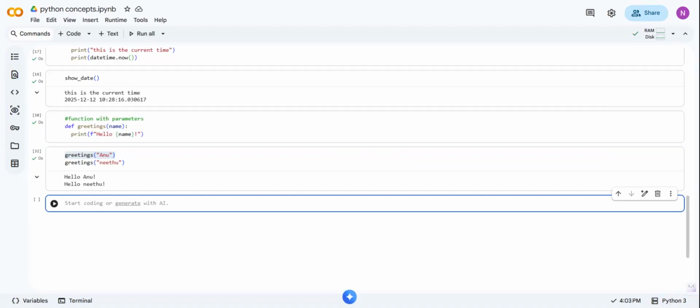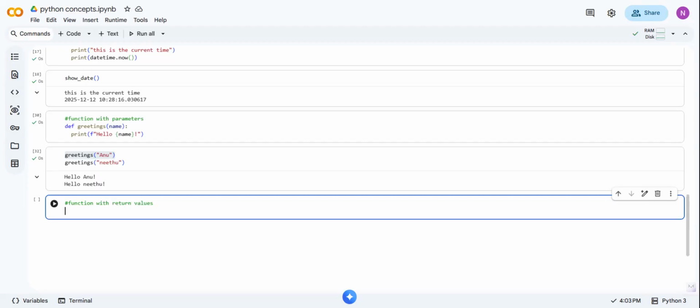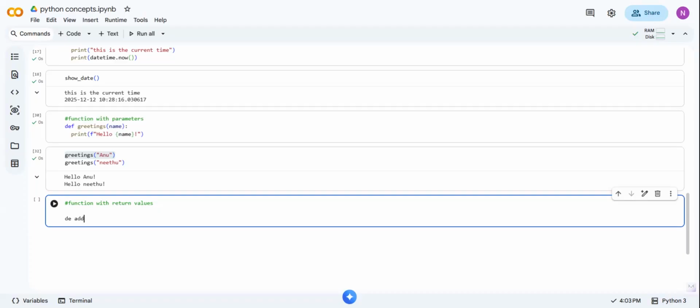Next is functions with return value. Return value means we will be returning the value. In a function with return value, the output will be returned. We'll take a simple example like finding the sum of two numbers. For example, we will define a function, and we can give the name add or sum.